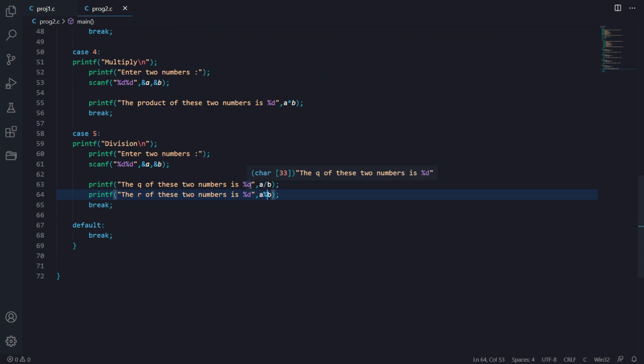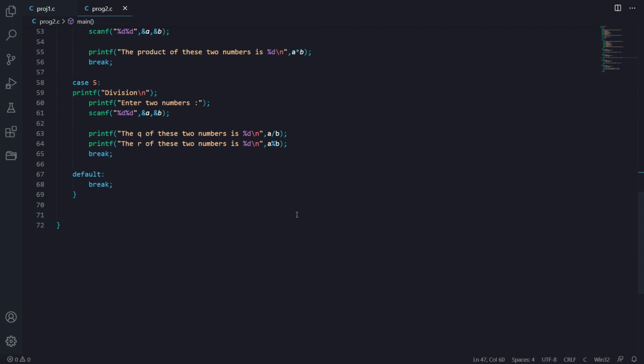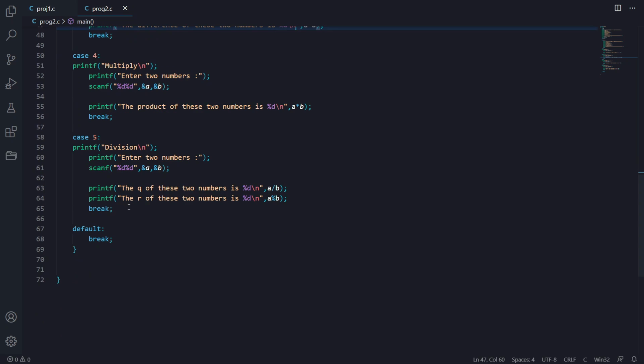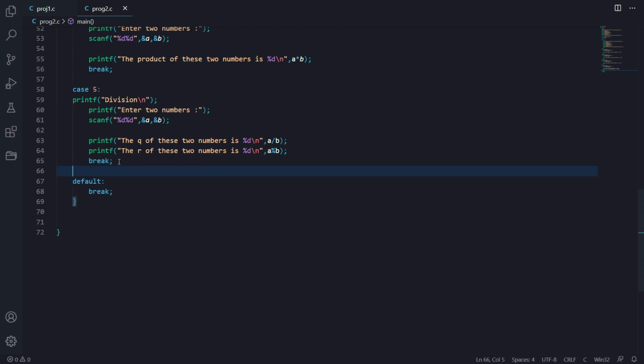And also we have to give a backslash n here in every print statement. So case 5 was for division, and after that our next case is, you see, the 7th, it is table printing. So let's copy this one.